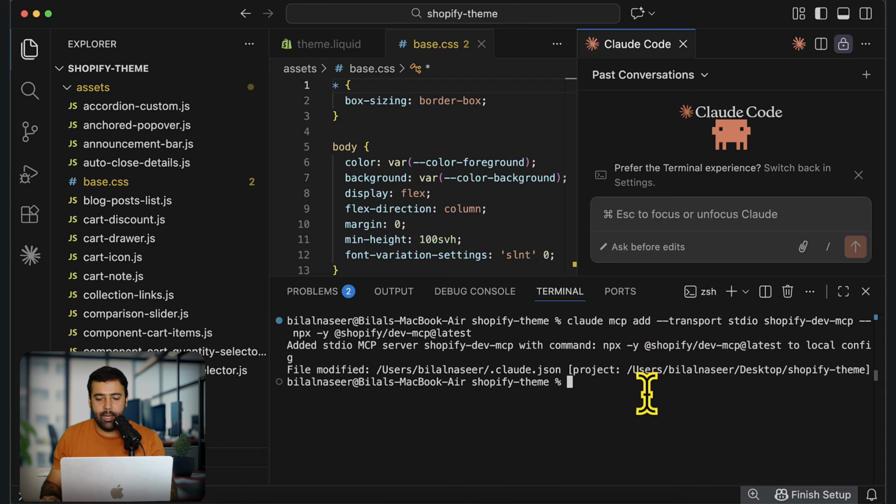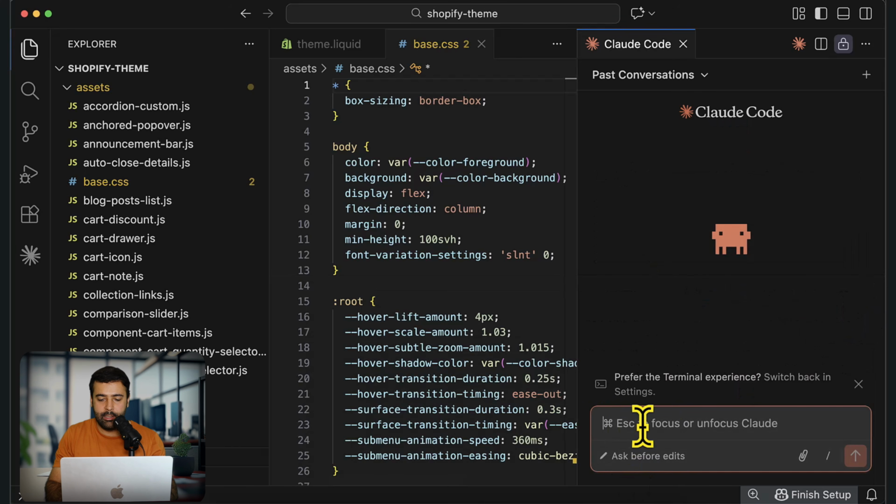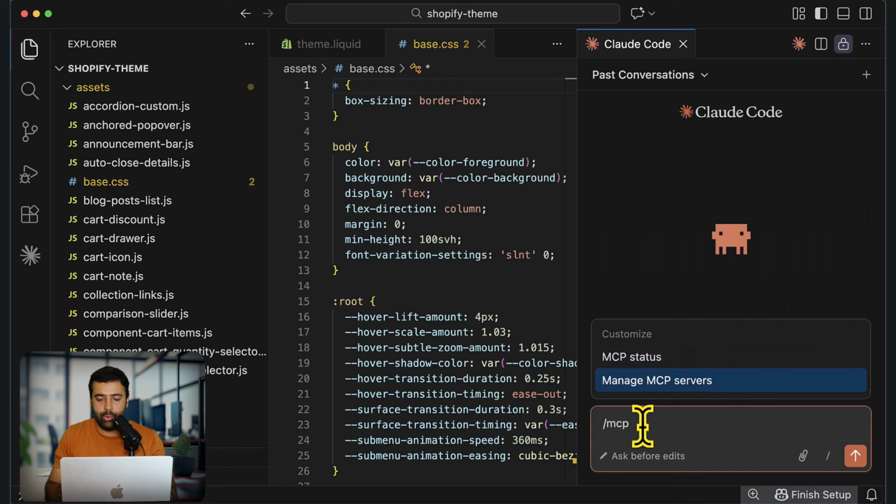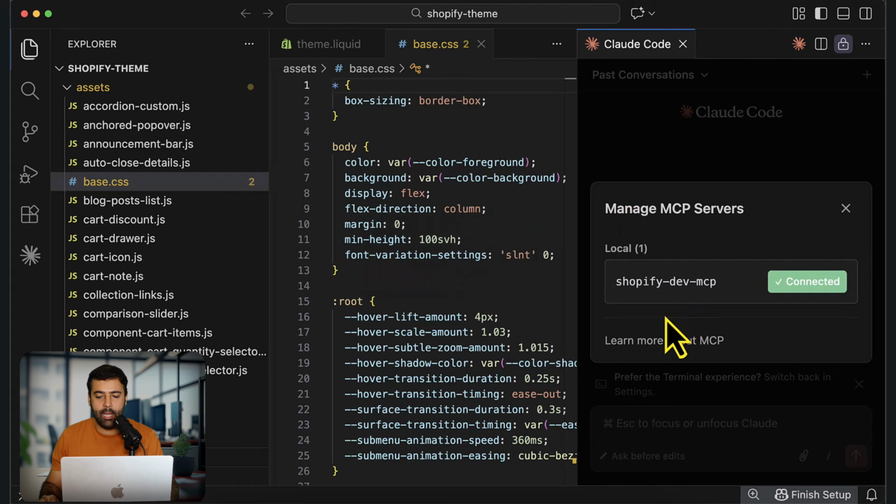And once you do that, you will have it showing up on your Claude Code chat here. So if I press / and type in MCP, you can see that we have this MCP status and manage MCP servers. You can now see that we have Shopify Dev MCP connected.